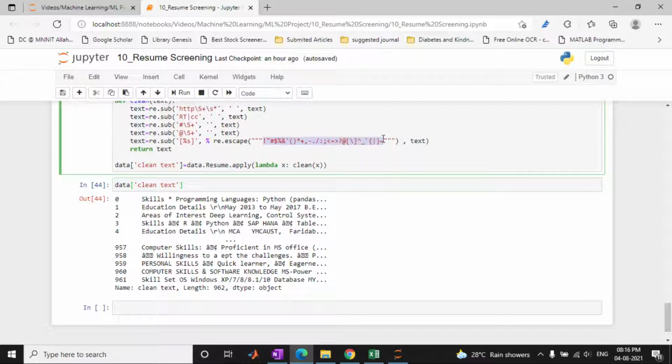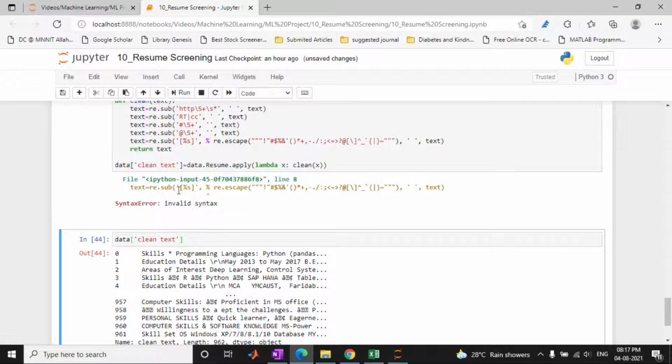Okay, this one, next, space. Give that space, in the place of this one you have to give the space. Okay, that's simple. Okay, let's run it. Invalid text. What happened? Why is it invalid? I have done some mistake.